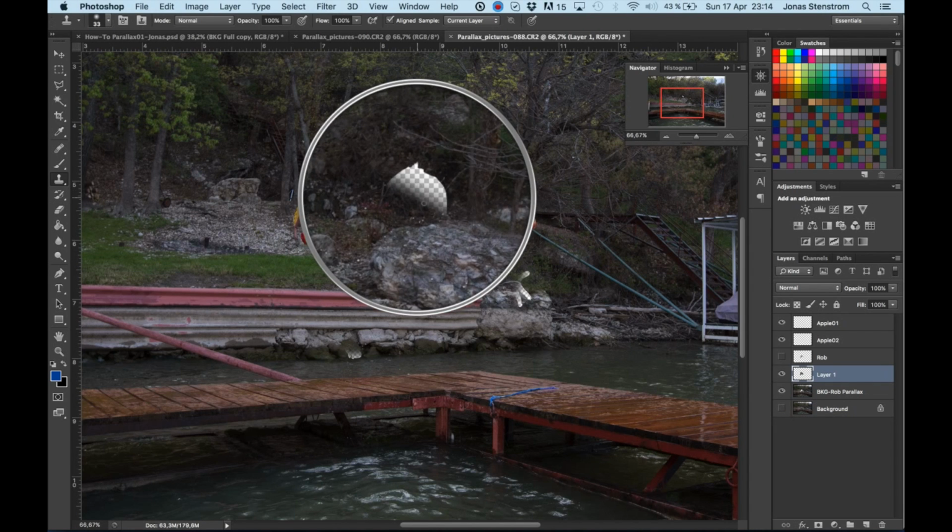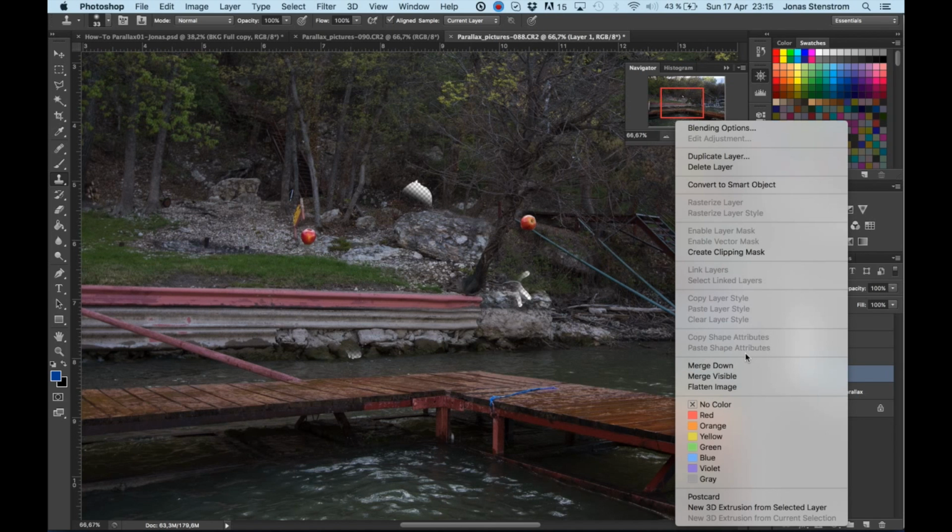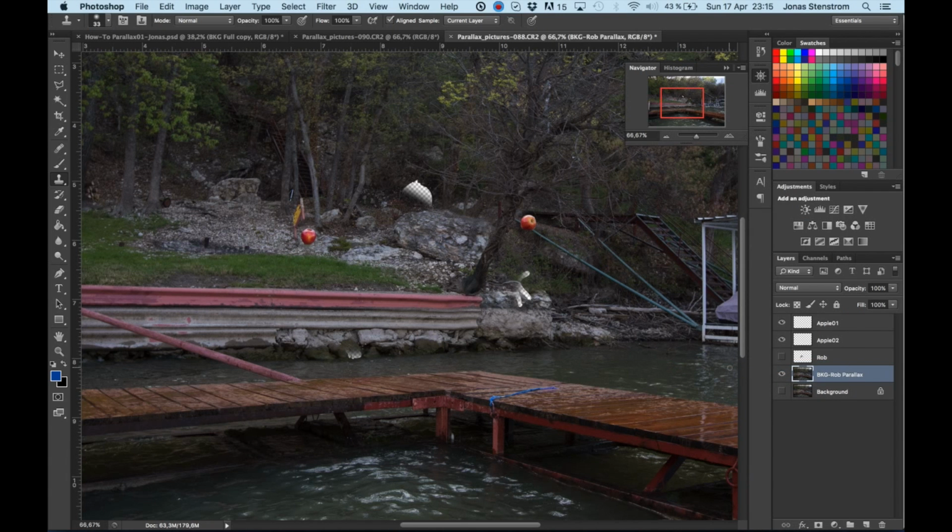But before we deal with the 3 holes, I'm going to go ahead and make my selection a part of my original layer. So I'm basically going to combine my layer 1 with the background. If you right click the layer 1 and then hit merge down, it's going to be a part of the layer below it. Easy.